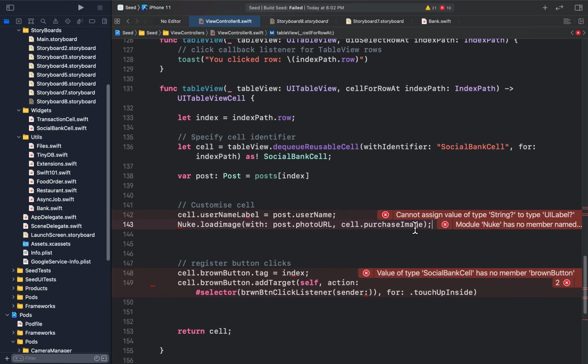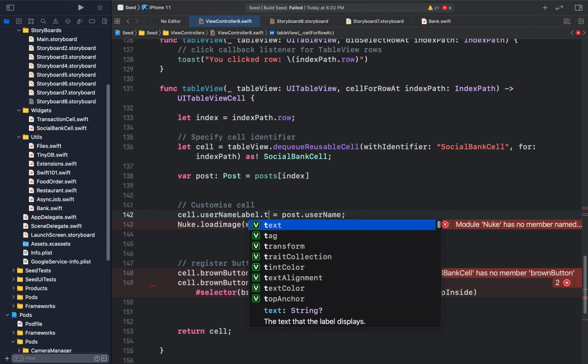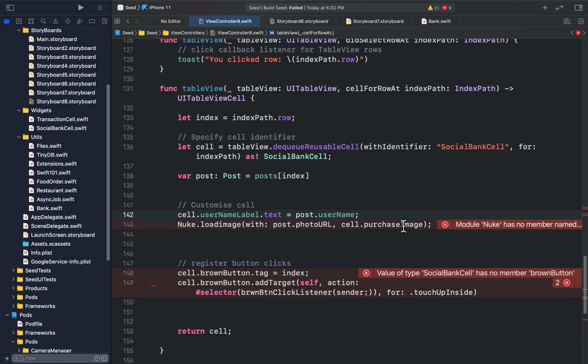What errors do we have here? Cannot assign value of type String to UILabel. Okay, so this should be label.text, usernameLabel.text. Okay. Module name has no member named loadImage. Oh, it should be capital.